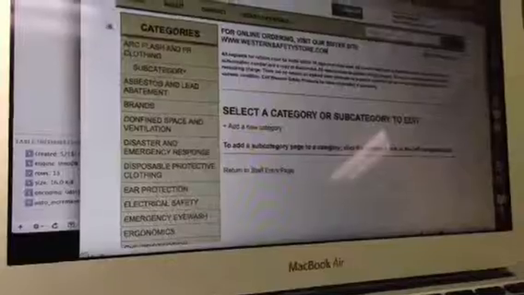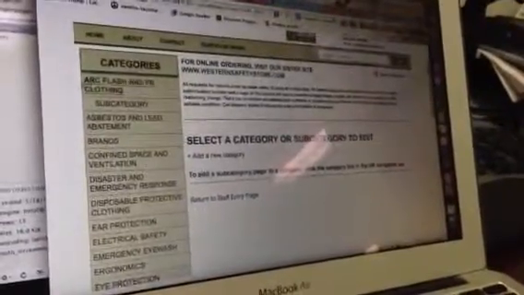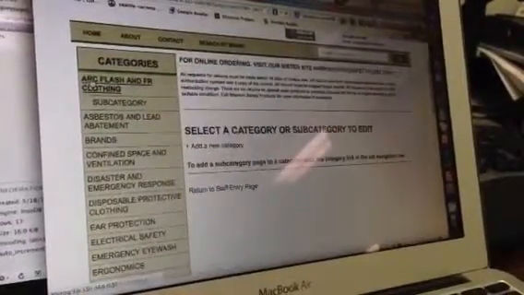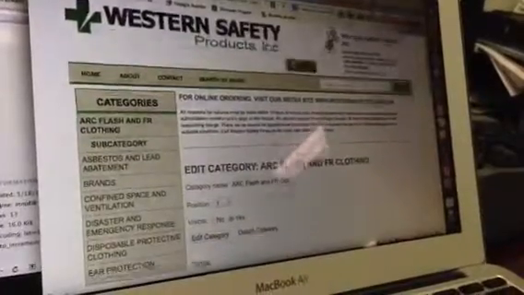Okay, all right. So now we're in the categories area, and you will see that the sidebar changes to categories. You have all the categories listed, and just like in the brands, you can select a category to edit. Right now I have it as Arc Flash and FR Clothing. It's position number 1 because it's the first alphabetically listed, and it's visible right now.